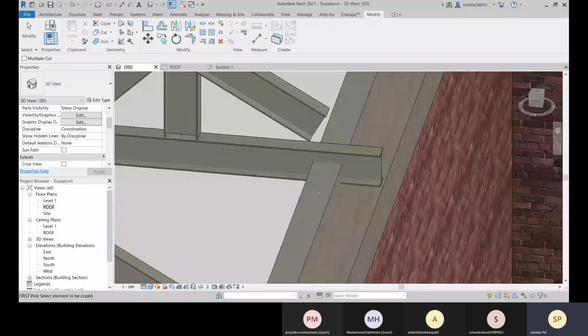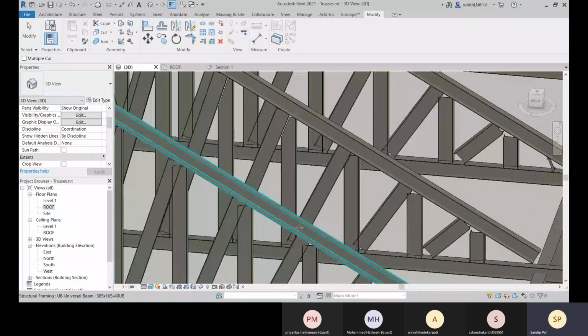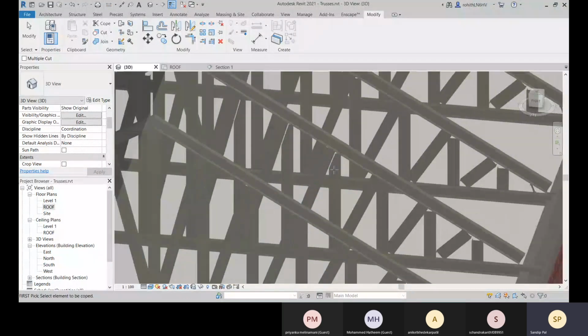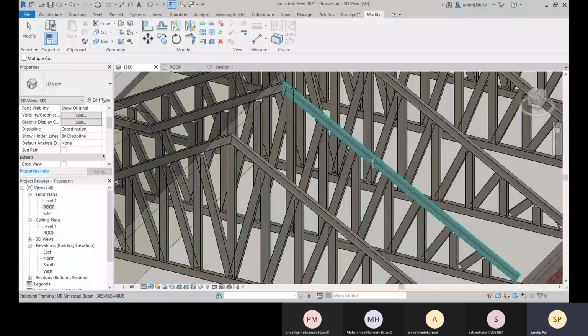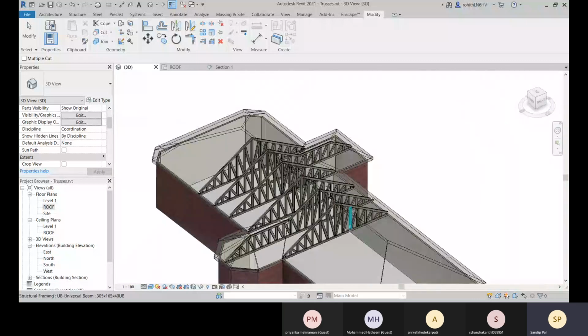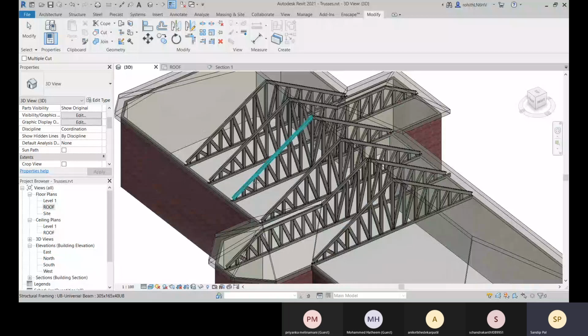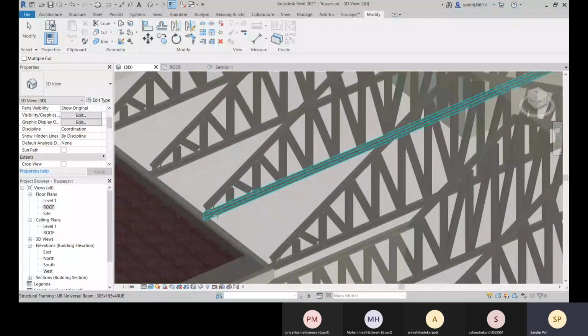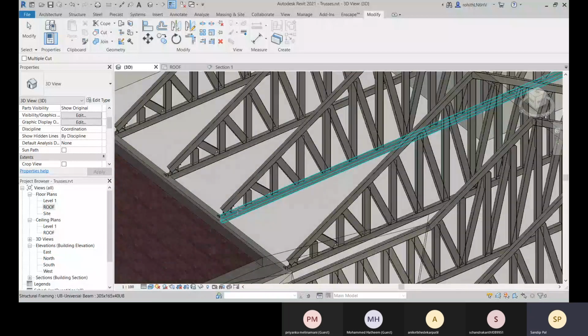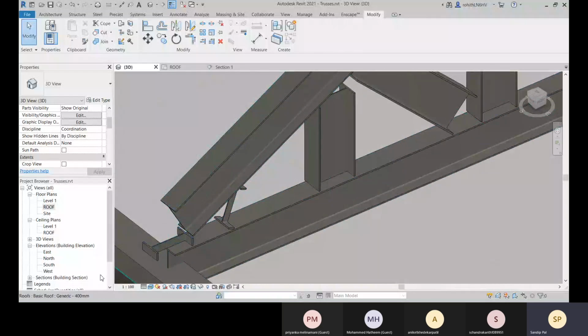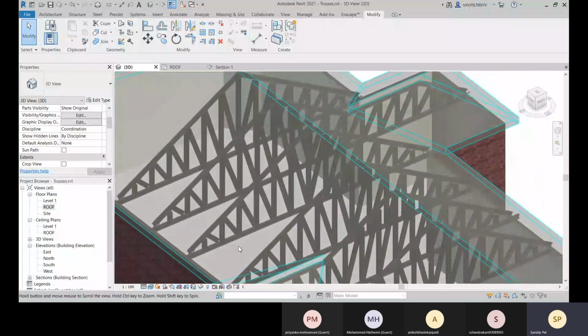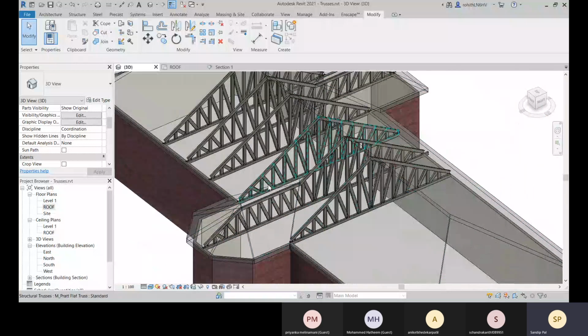All right, so let me show you here. Here you can see, right? So this is how you add your trusses and make the adjustment there. So like that, if you don't need this one, you can delete it. Now let me show you about the chord here.